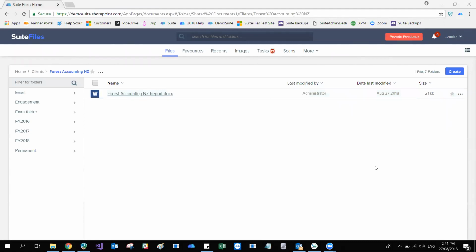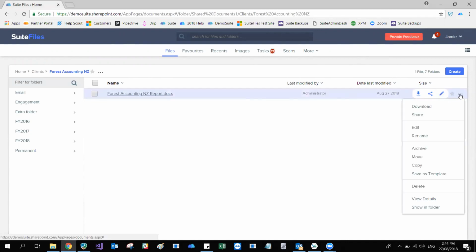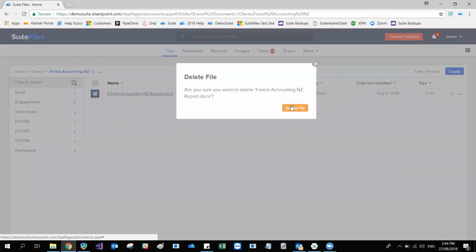If we want to delete a file, we would do it by going to the three dots next to the file. So we've got our file name here. At the very far right, we have these three dots. We'd click on those three dots, which brings up the file options. If you have permissions to delete, you can simply click the delete button here, and then click the delete button again on this little confirmation pop-up.